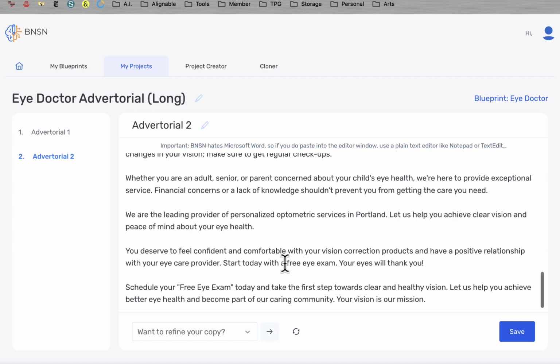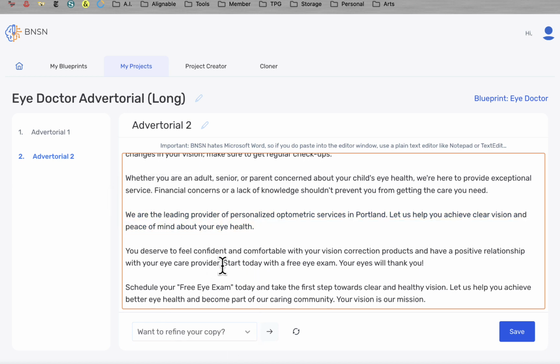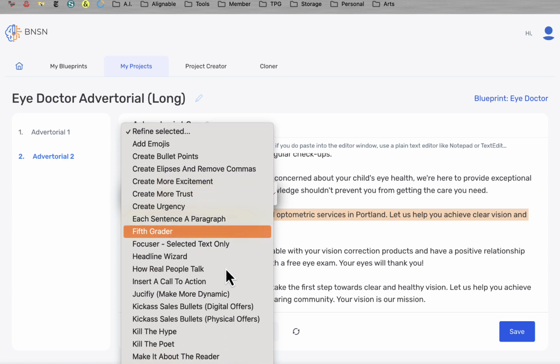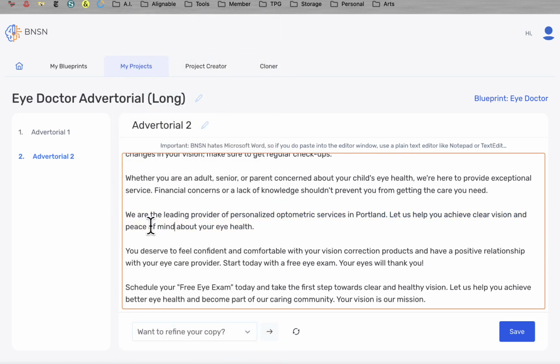And again, I can do the same exact thing that I did in the previous one. I can find ways to refine just individual sections. I don't want Google to help me, but you see that's a pop-up that came simply because there was something in my browser that was making that happen. So let's see if I want to go in and add something else. Let's see. This is, we are the leading provider of personalized optometric services in Portland. Let us help you achieve clear vision and peace of mind about your eye health. So actually, it starts with we, and then the second sentence is about you.